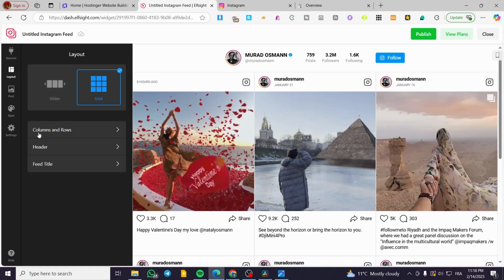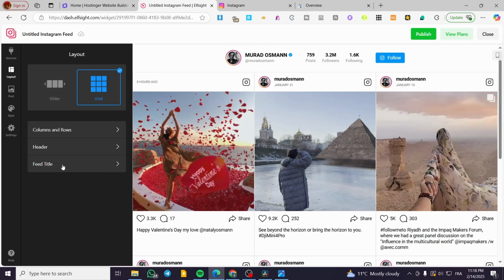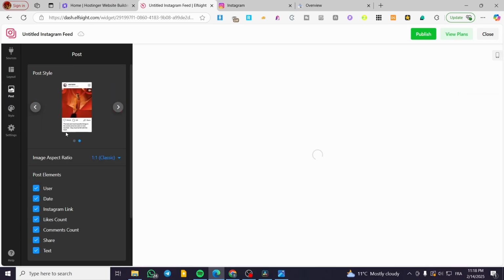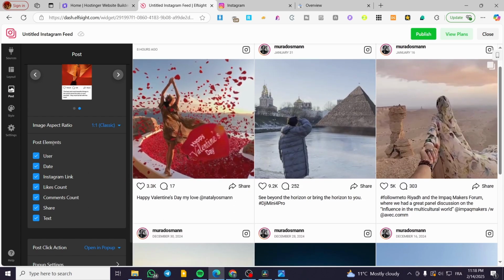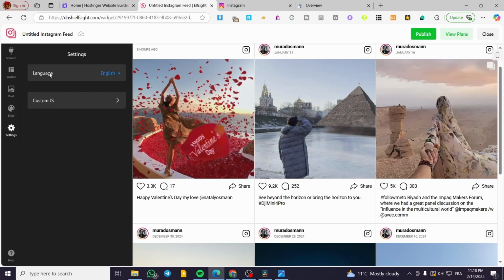You can select the columns and rows, the headers, as you can see, show the header, for example, for that profile that you are going to show. Also, you can add a feed title. When you finish, you're going to see here the posts. You're going to select the post, how it is going to appear, an aspect ratio of 1, for example, the classic one. Here you can set up, let's say, showcasing elements like the user, the date, Instagram link, and so on.